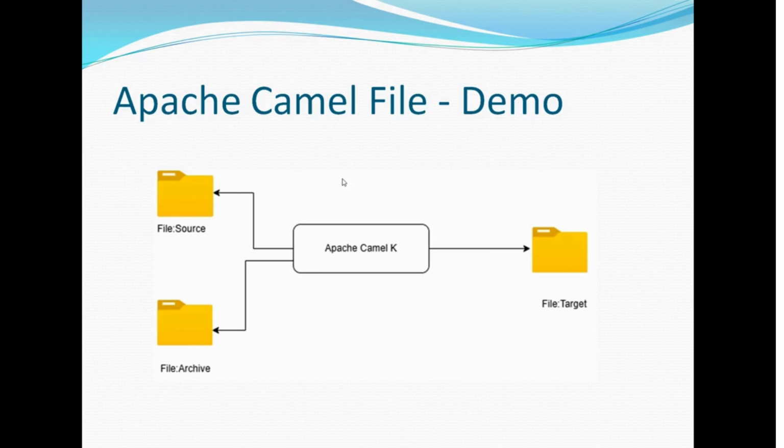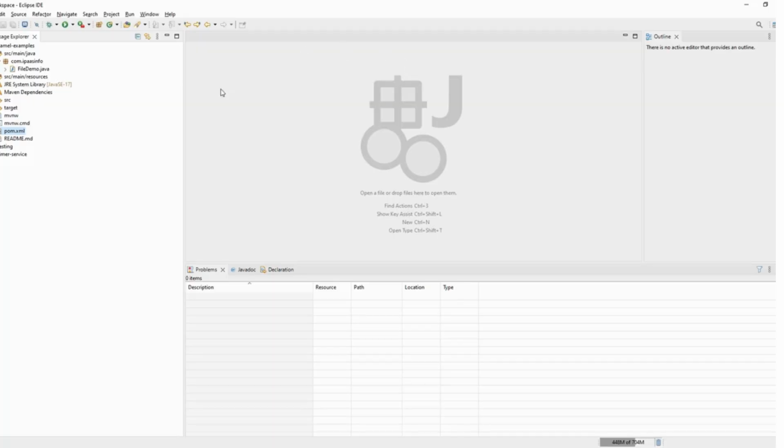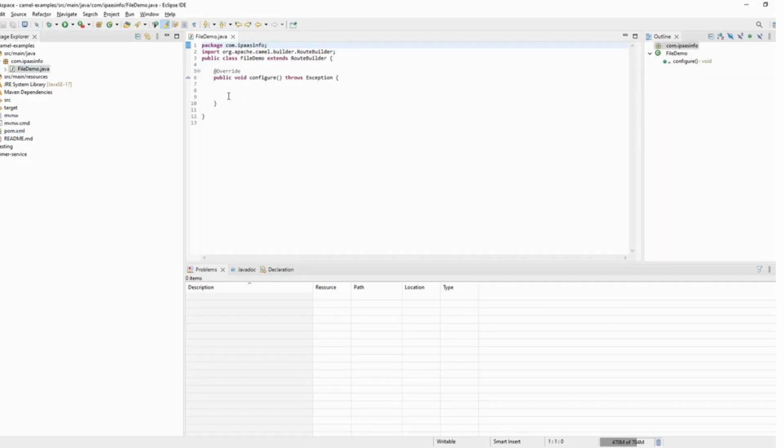Let's create the application and see the demo. I open my Eclipse. So I created the class file Demo.java. Here I extend RouteBuilder and add the configure method. Here I'm going to create my route.